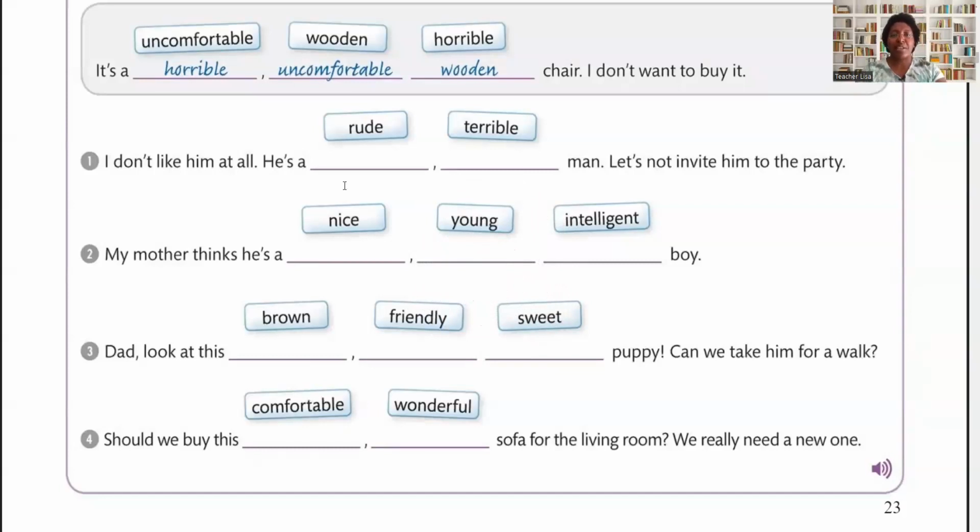But I'm just going to type the answers in the blank. So I don't like him at all. He's a, we have rude and terrible man. Let's not invite him to the party. So let's go ahead and put them in the blank. You would say he's a terrible, and then more specific, rude man. So that's just your general opinion. Somebody might think he's a great guy.